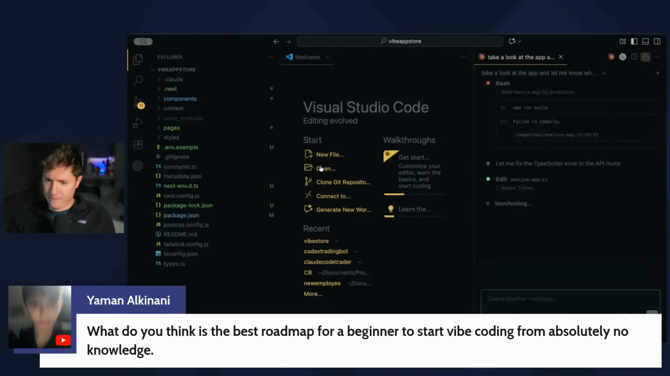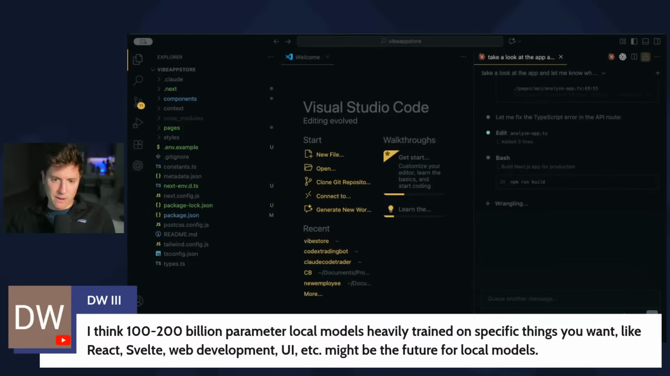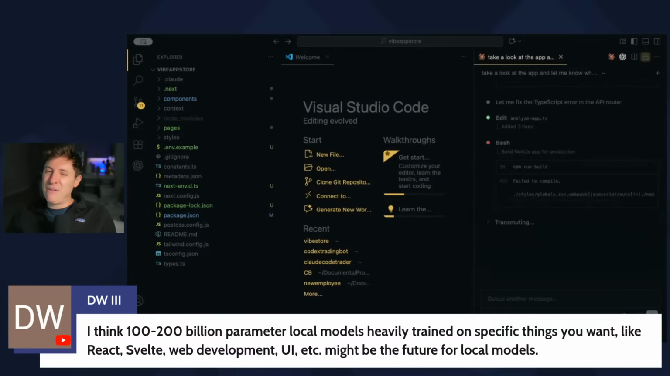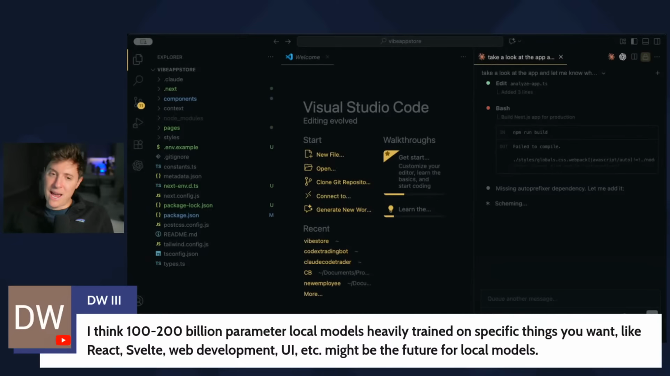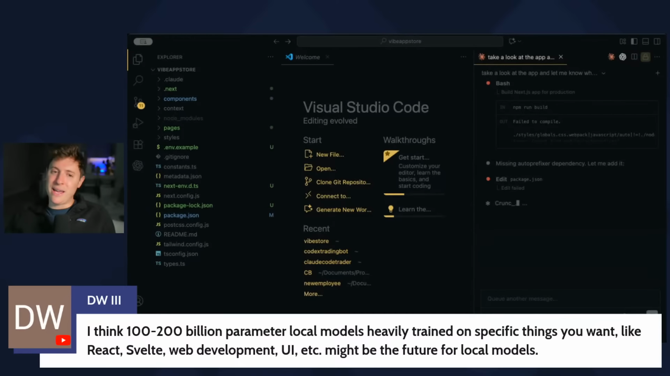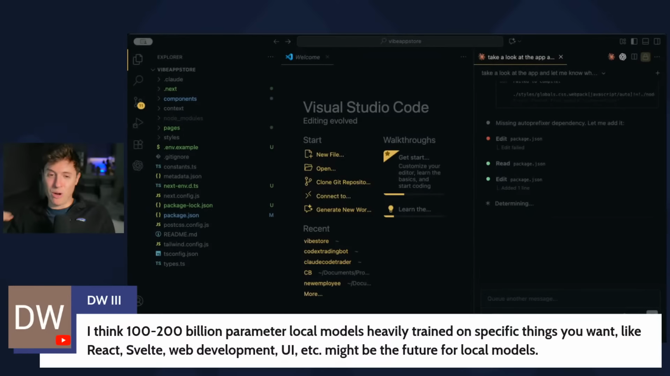All right. I think 100 to 200 billion parameter local models heavily trained on specific things you want, like React, Svelte, Web Development UI, might be the future of local models. I agree. And that's why I haven't bought a super powerful AI computer yet, is because I feel like we're not there yet. We're not at the end game of what local models will be. And once we get there, that's when I'll buy the super powerful computer, so I can run those awesome models locally.